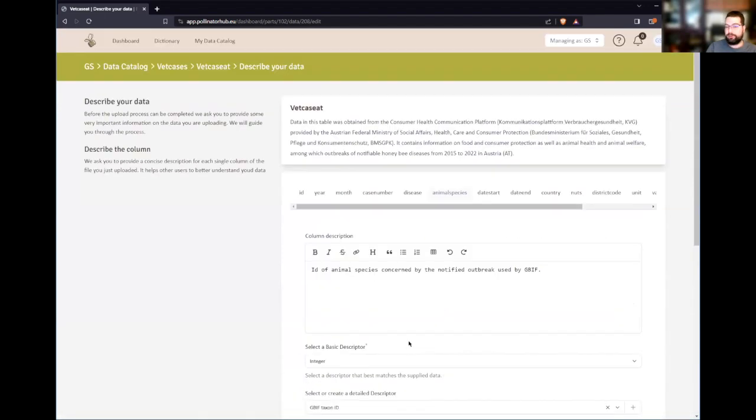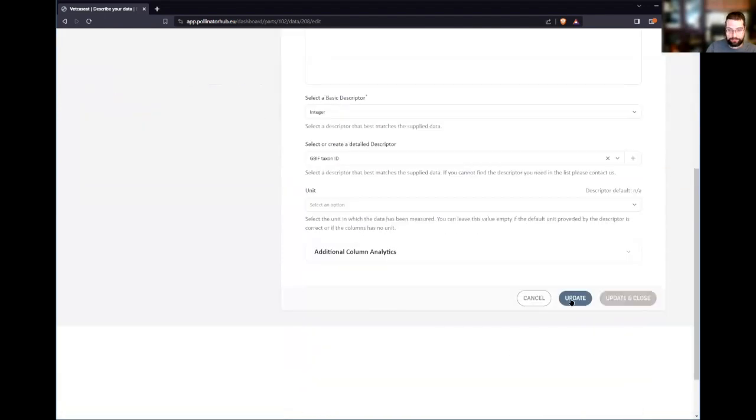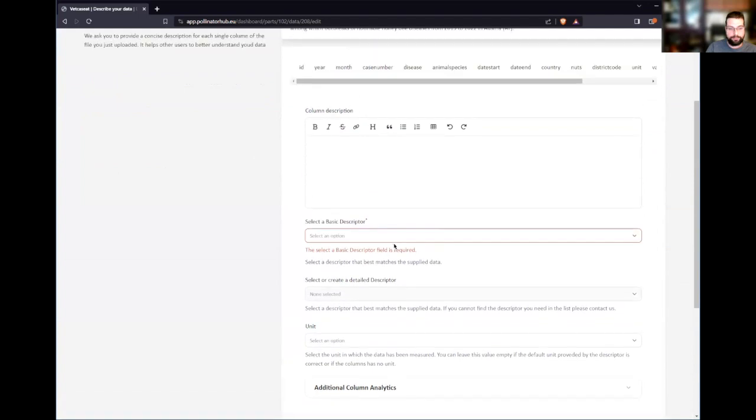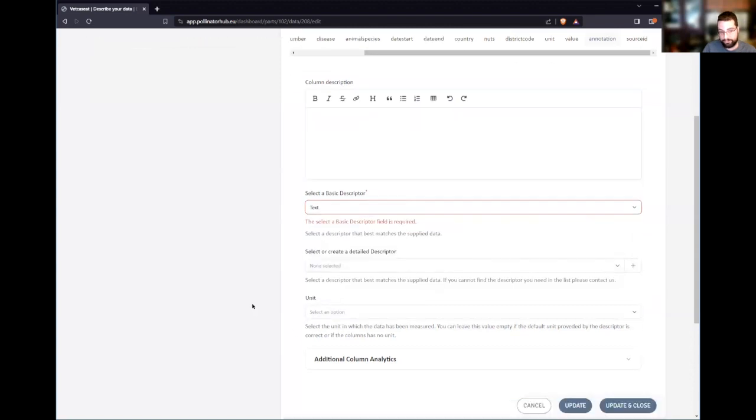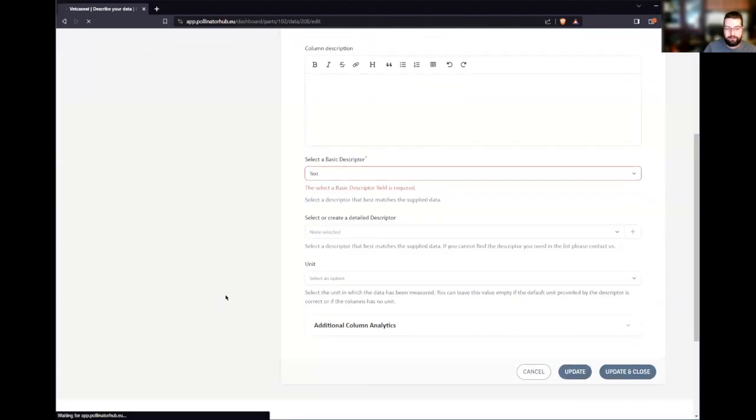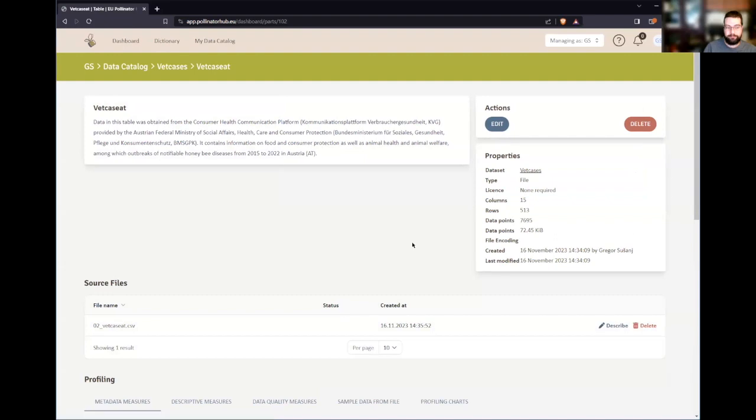Okay, so I'm very close to finishing anyway. One more thing. The annotation table, if you remember, had only null values in it. So the system does not understand what kind of data it should contain. But we do, because annotations are usually text, right? So let's define it as text or a string. And save. There.